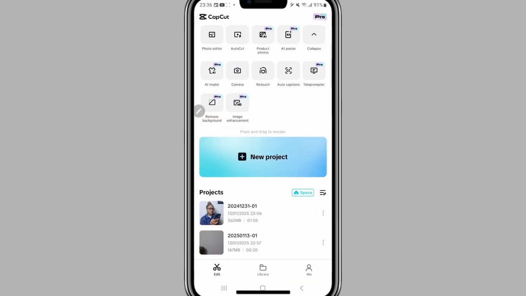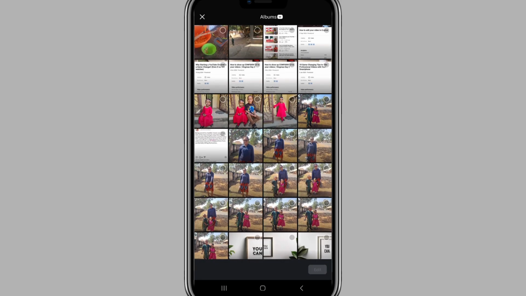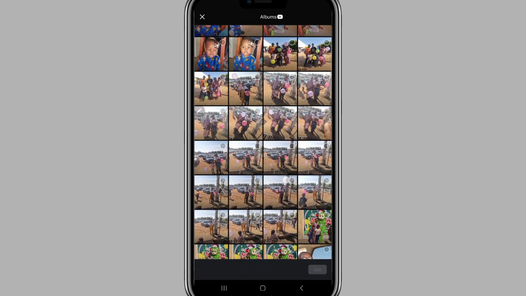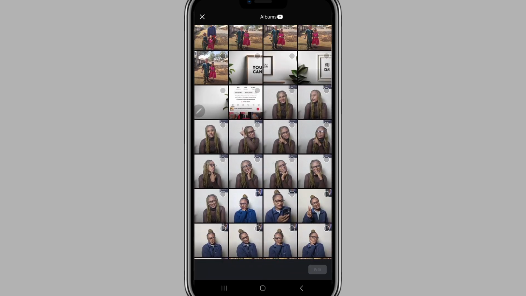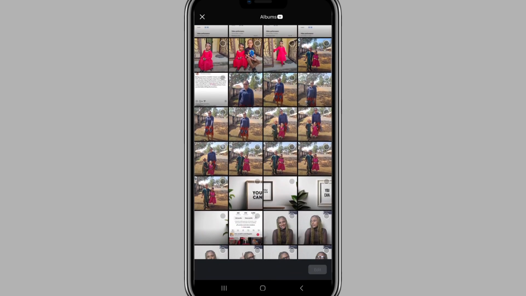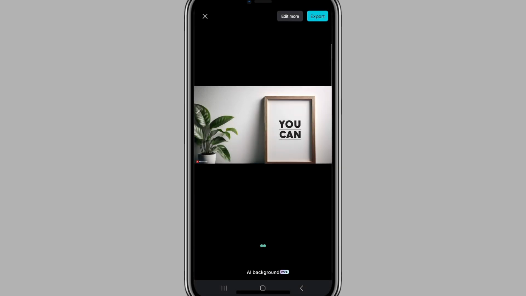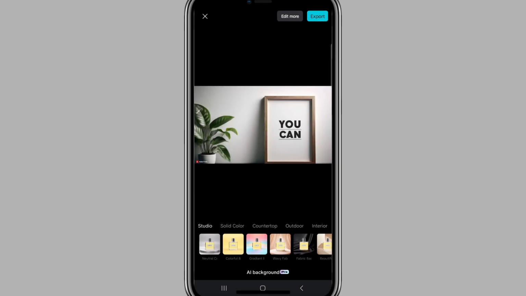Go back. So next we have product photos. So if you have a product picture that you want to edit, you can click on product photo, choose a product. It has to be a product. If not, any other thing will not really work well. But let me just pick one so you can see what's there. I'll click on this. I don't have product photos. I'll click on allow. It's going to give me different backgrounds that I can use for my product photo.